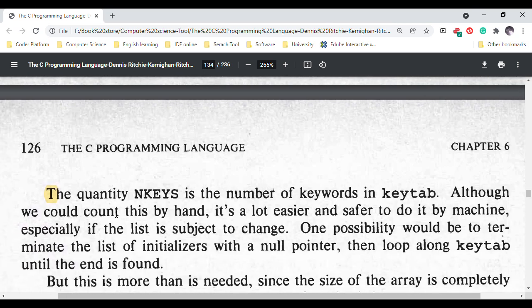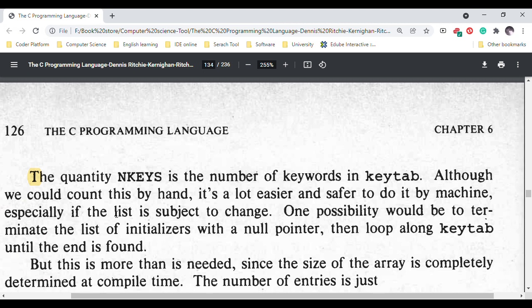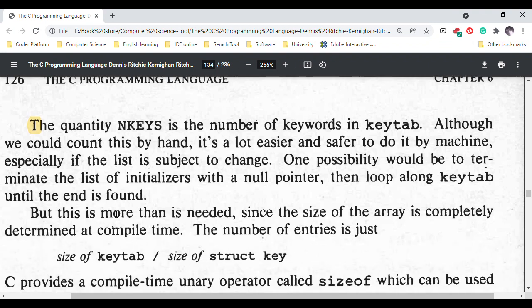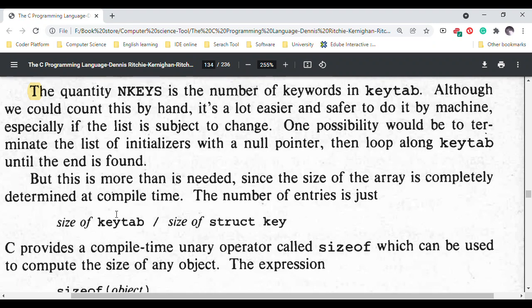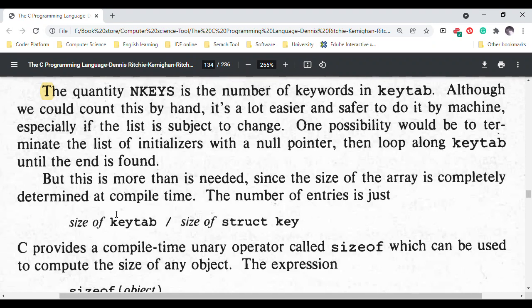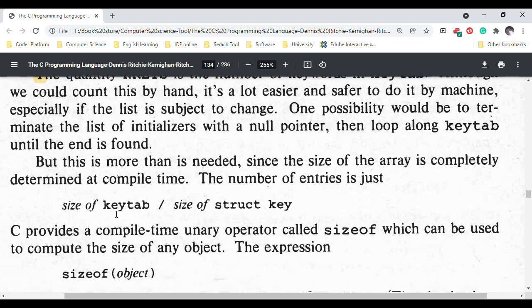The quantity NKEYS is the number of keywords in keytab. Although we could count this by hand, it is a lot easier and safer to do it by machine, especially if the list is subject to change. One possibility would be to terminate the list of initializers with a null pointer, then loop along keytab until the end is found. But this is more than is needed, since the size of the array is completely determined at compile time. The number of entries is just the size of the array divided by the size of one element.